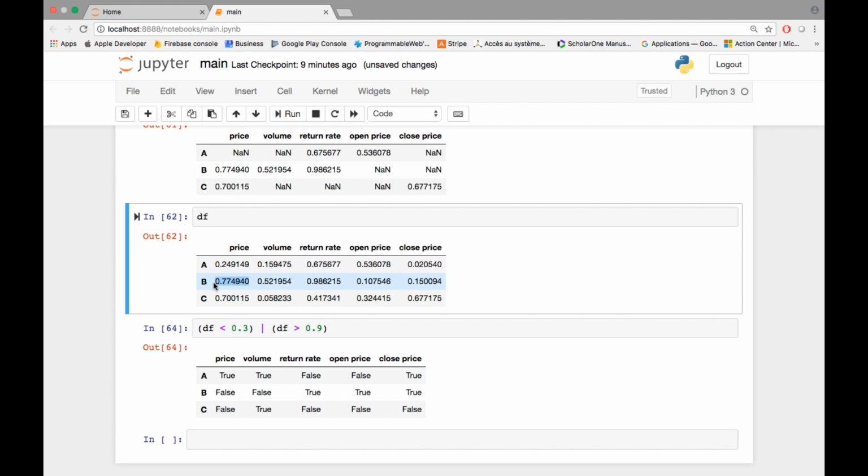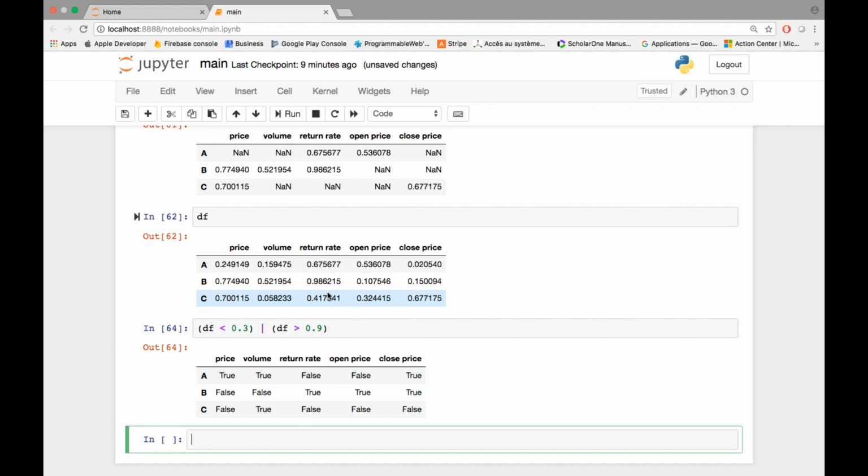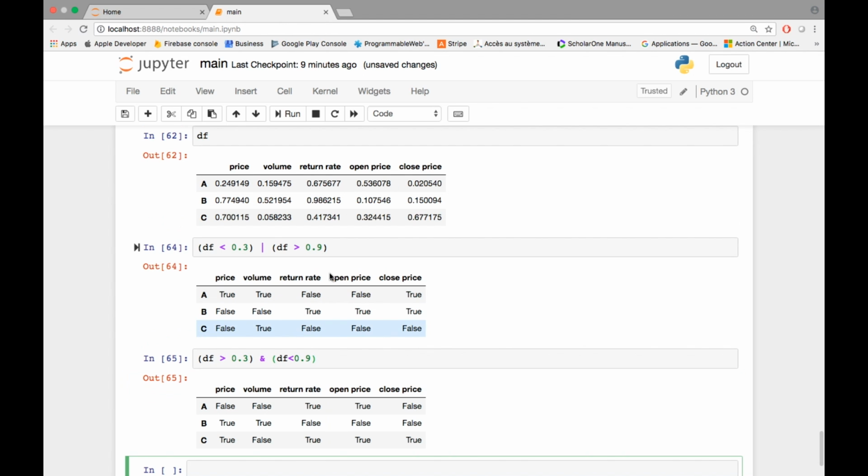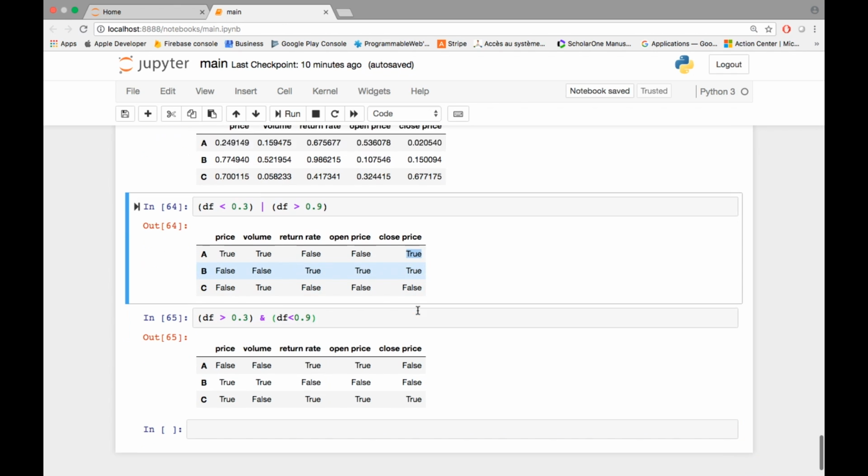False, it is not less than 0.3 and greater than 0.9, and so on. Okay? Now, if you would like values between 0.3 and 0.9, here is where you would use an AND. So greater than 0.3 and less than 0.9 is the complement of this data frame right here, right?